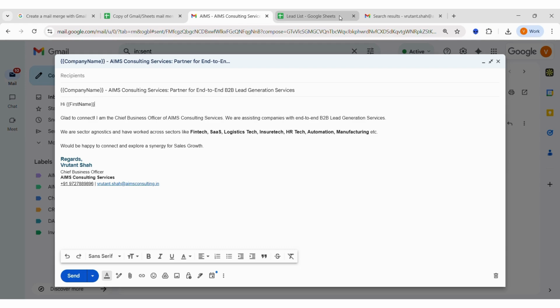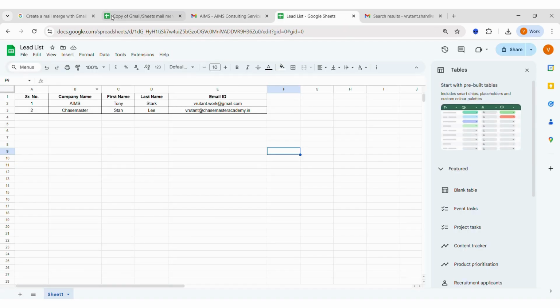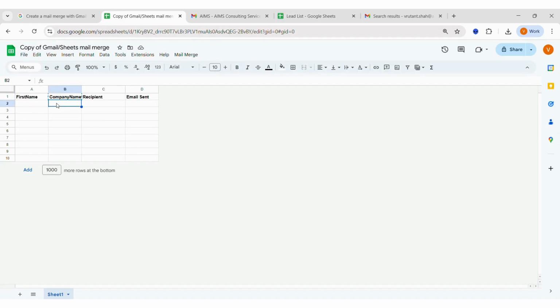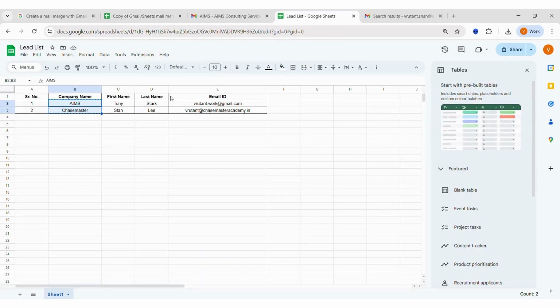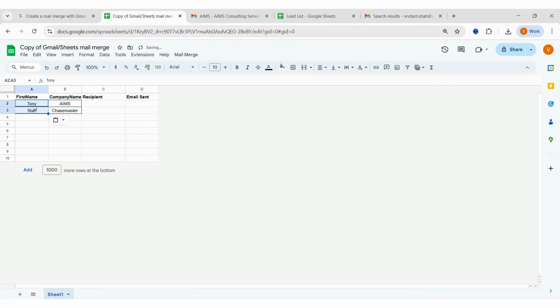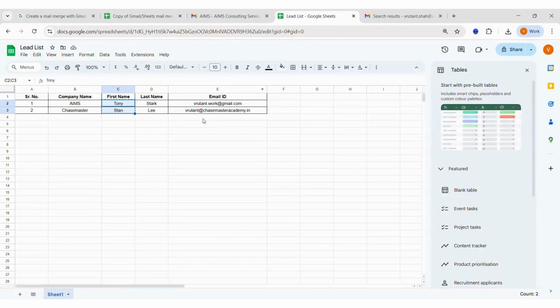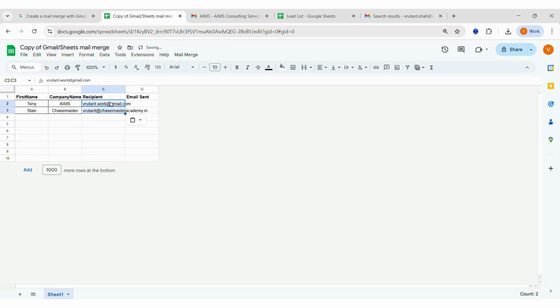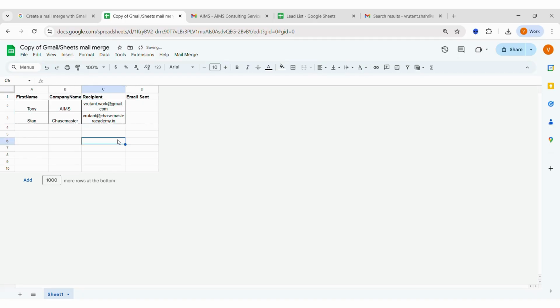What I will do is I'll just simply copy paste this data onto my Google Sheet. So I'm adding the company names over here. I'm adding the first names as well over here. And I'll add the recipient. So recipient is your email ID that you have to copy paste. One very important thing to note over here is that no matter how many personalization fields that you want to add, do not delete or change the recipient and the email sent column. These are the default columns that need to be there if you want to successfully run the mail merge script.